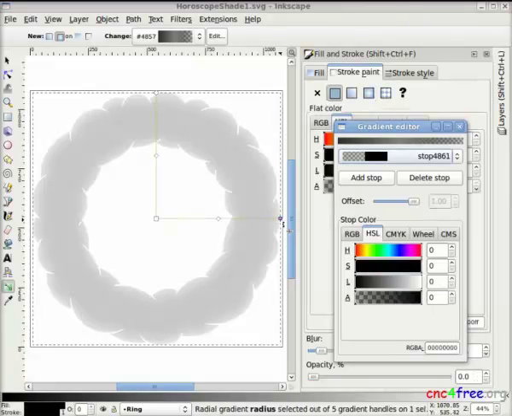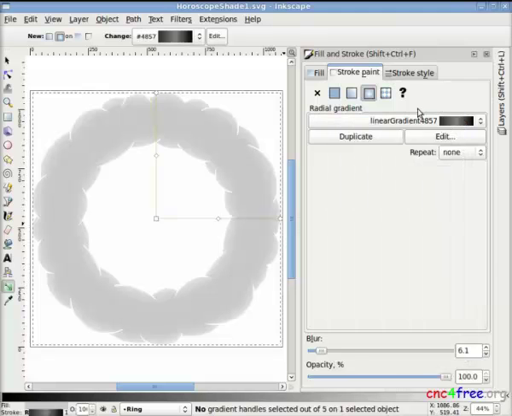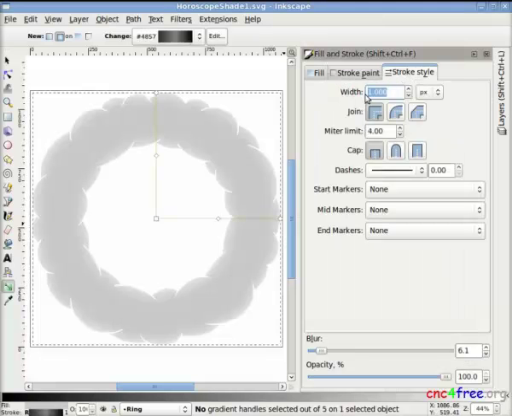The outer stop has luminance value of 0 and alpha value of 255. The gradient editor is closed. The stroke style tab is used to adjust stroke width. This applies curvature across the element surface as stroke width value is increased.